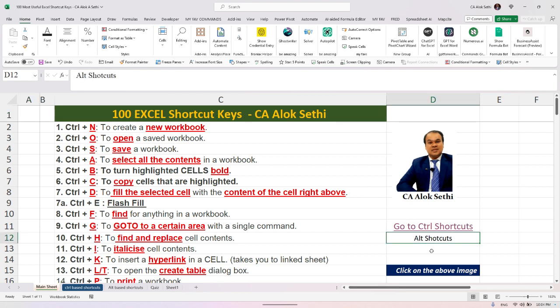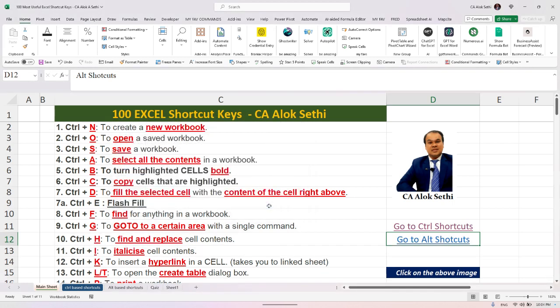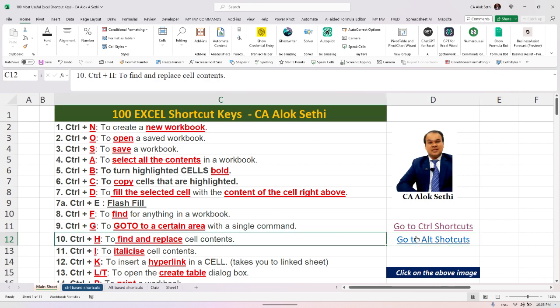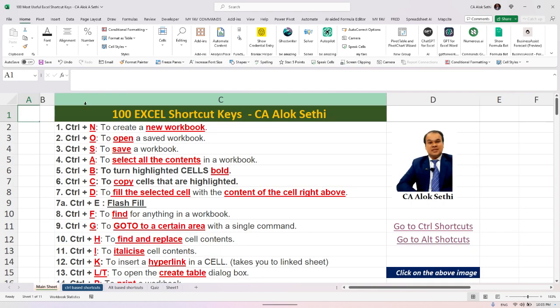Similarly, I want to apply the hyperlink over here. I will again say Control K, and here I will type go to all shortcuts, place in this document all base shortcuts, and I click on OK. Again this becomes a shortcut, and when I click on it, it has taken me to the main sheet, the Alt Base shortcut key.